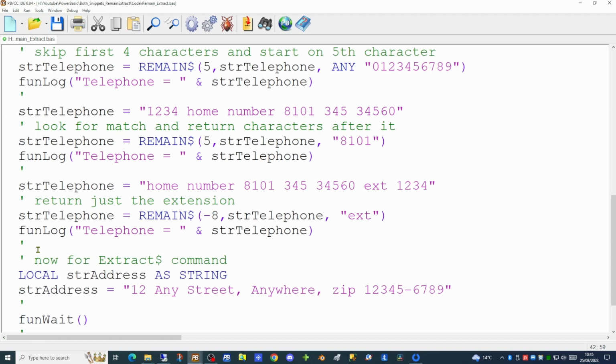Whereas remain dollar gives you what remains in a string after finding a match, the extract will show you everything up until, but not including what you're looking for. So here we have a string with an address in it. If we want to extract everything up until but not including the first comma, we can do that quite easily in a single line of code.